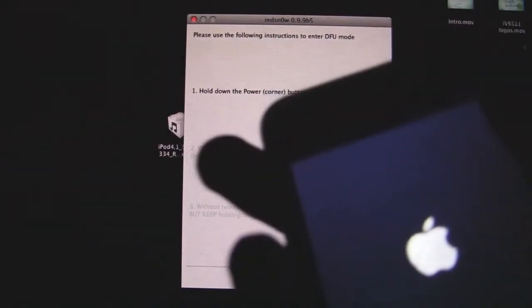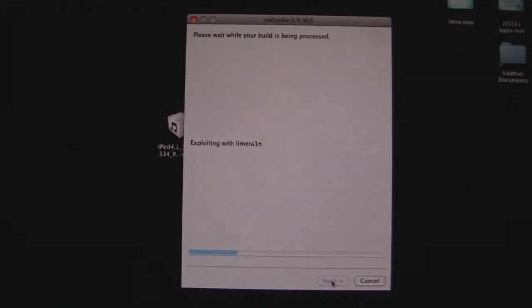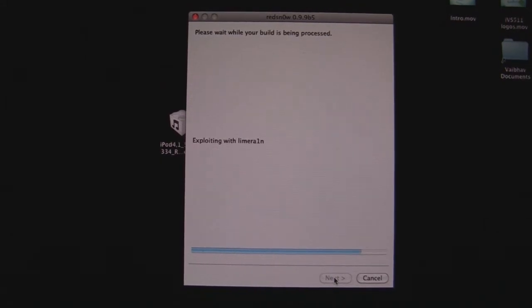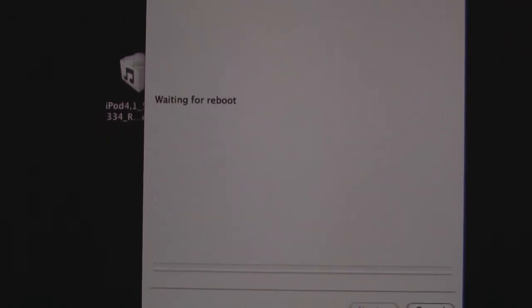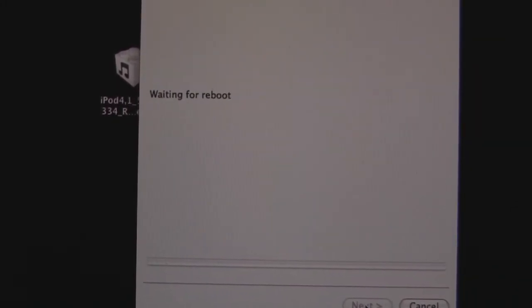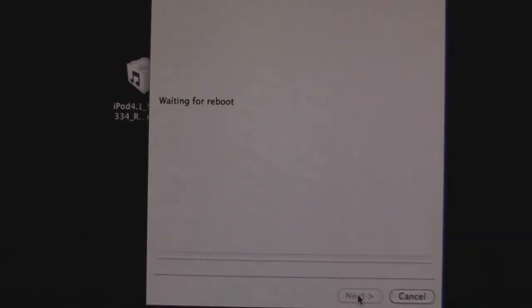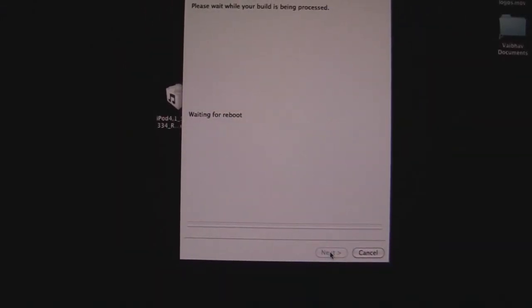I'm going to have to hold the power button for 3, 2, 1, and now I have to hold the home button with the power button. My screen flashes, that is perfectly normal, nothing to worry about. Now I've released the power button and I'm done. Now it says exploiting with limera1n and uploading first stage, waiting for reboot, and I think we should wait.